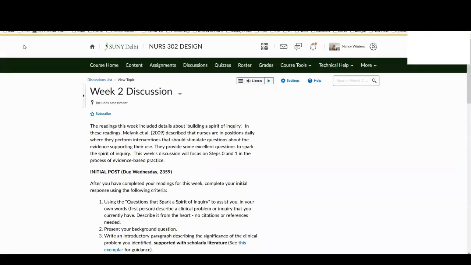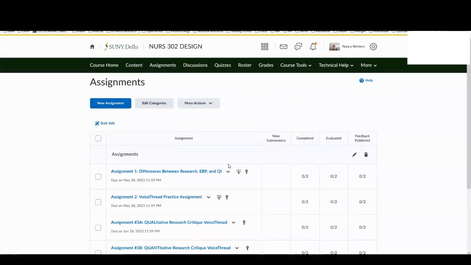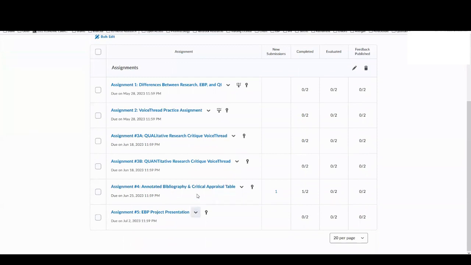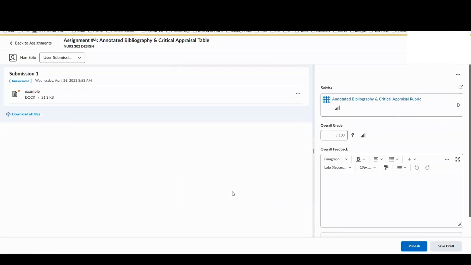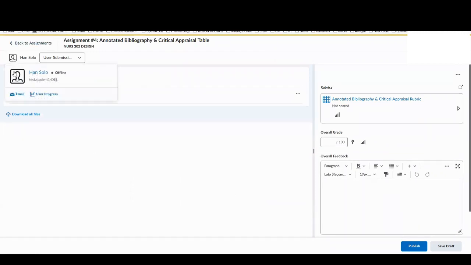Now I'm going to show you how to grade an assignment. To grade an assignment, start by clicking into the Assignments tab. For the purposes of this, I am going to show you the assignment 4 here, where I can see that there is one new submission that I have not yet viewed. I can click here to be taken to that submission that I have not yet viewed, which happens to be Han Solo's.